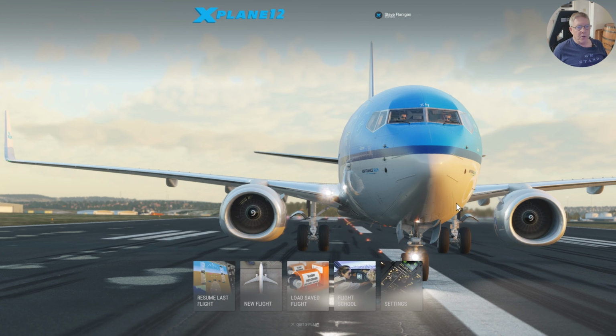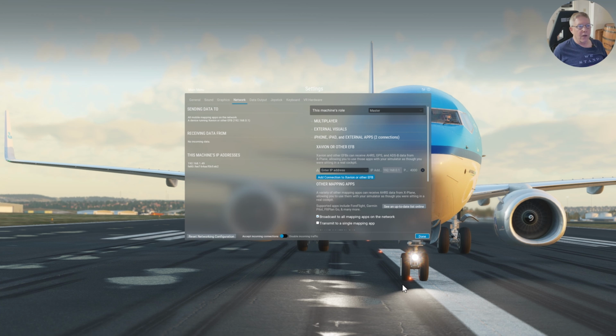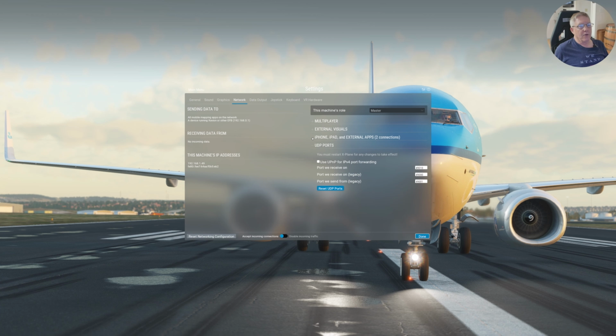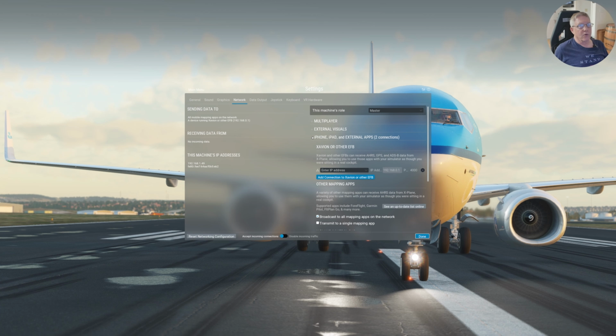Now that we have X-Plane open, let's go to our Settings tab. We're looking for the Network option. Make sure it's clicked. Over to the right, we're going to look for iPhone, iPad, and external apps. If this is not expanded, you see a plus next to it, just click it to expand. At this point we only have two changes to make.